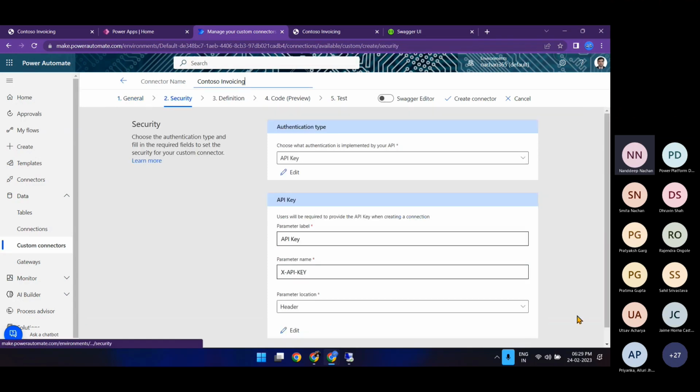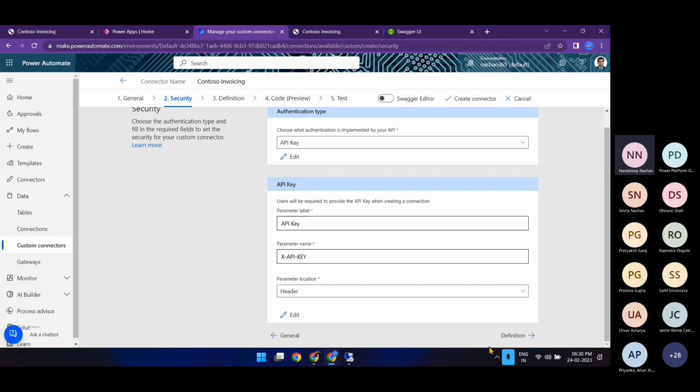We'll go for the security part. Here you can see that from the API definition file, from the Swagger file itself, it has taken that as an API key. Because we have got other authentication options as well, but by looking at the Swagger JSON, the Swagger file, it has identified this one is using the authentication type as API key. All right, so that's it.